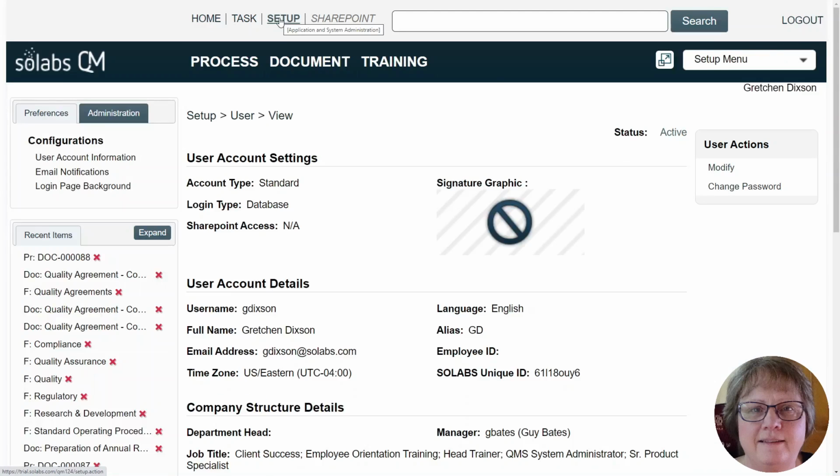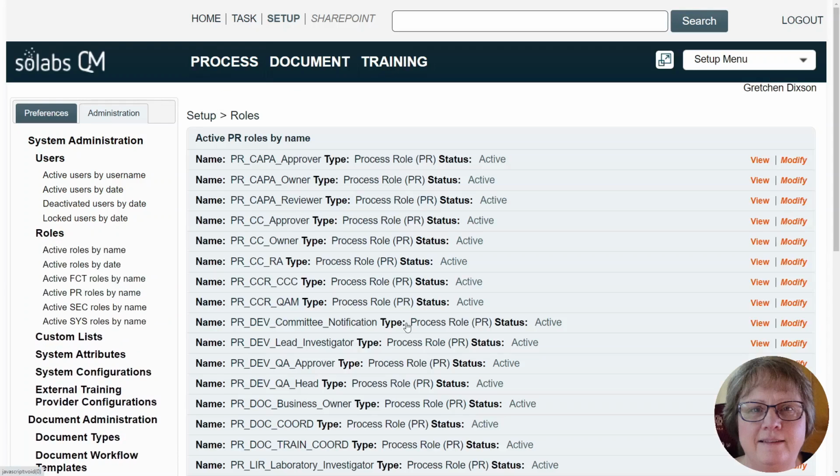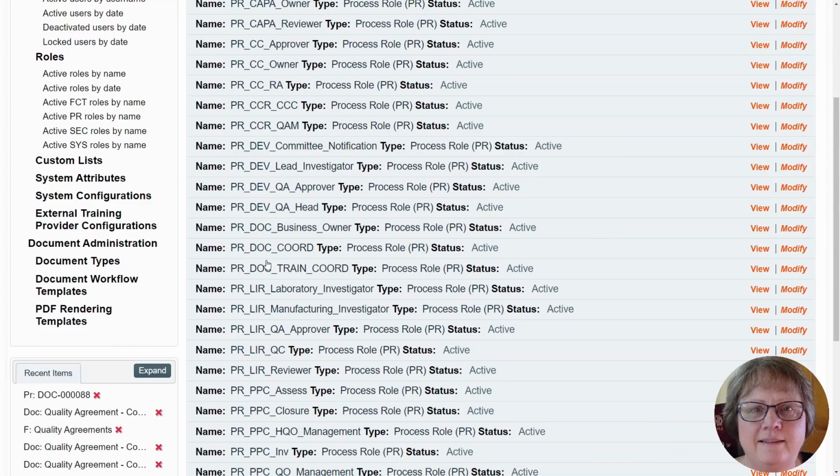First of all, if I go to Setup, Administration, Roles, I can go to the process roles and I will find that the document control process has 3 process roles. You need to be sure that this role here, Doc Train Coordinator, is given to your training coordinator, whether or not you're using QM10. If you are using QM10, that person will also have the system role Training Administrator. If you're not using QM10 for your training, you still need to give this role here to the person who does coordinate your training in another system so that they will receive email notifications at Step 4.